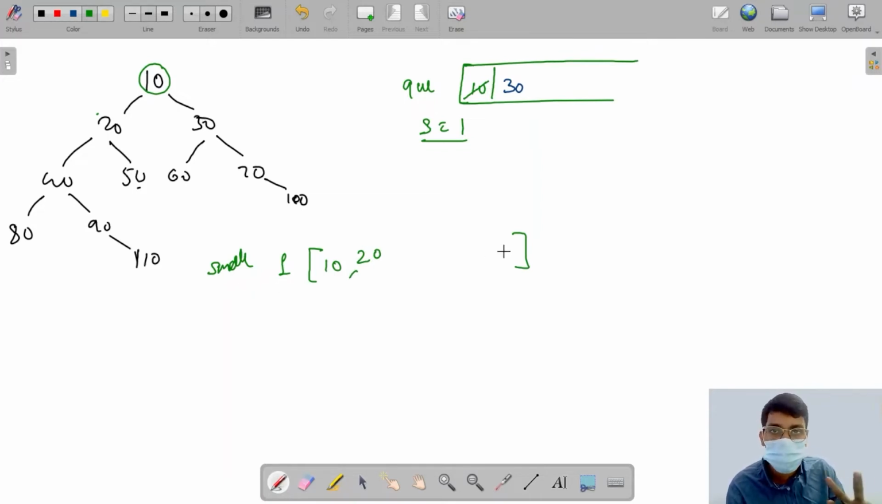These two things we are going to ask every node: if it has a left child or a right child. If it has a right child, we add its right child to the queue. And if it has a left child, we add its left child to the answer. Okay, now let's move to this point, that is 20.